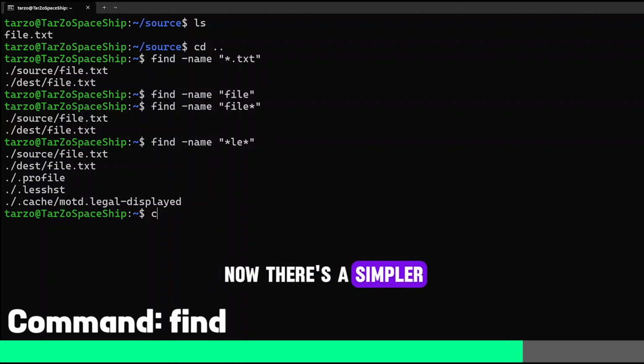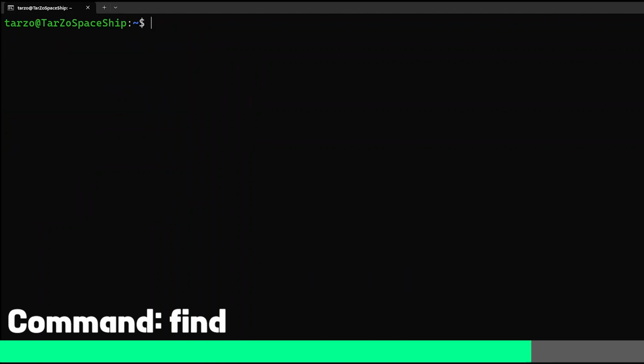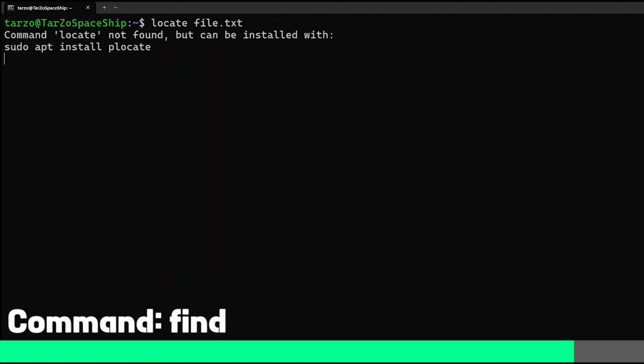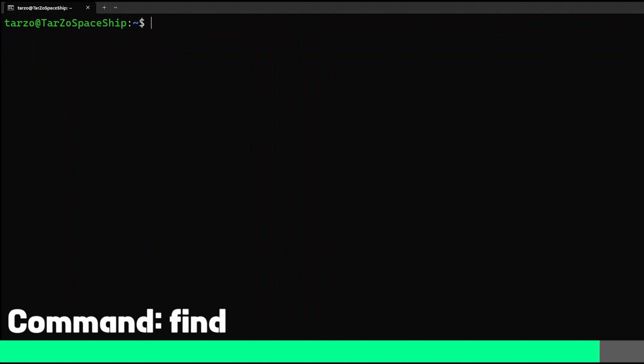Now there is a simpler way of doing this. You can use the locate command. You can say locate, let's go with file.txt. So that is basically how you find files.